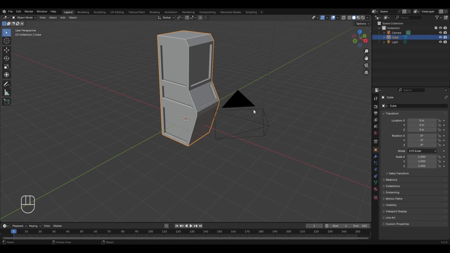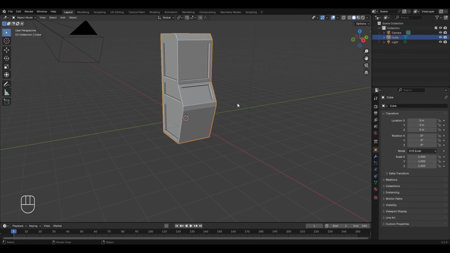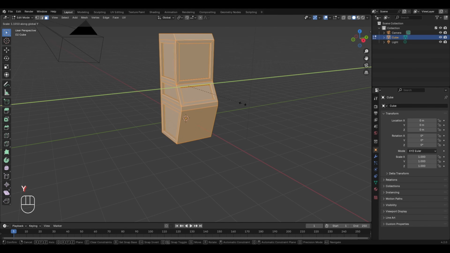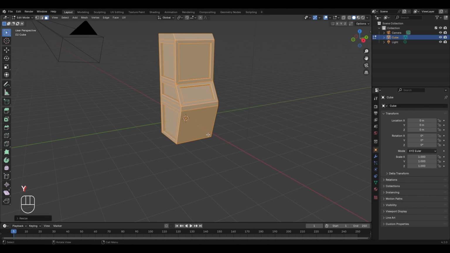Now let's also increase the size of this machine in the y-axis. So press Tab to enter the edit mode, press A to select all, and to scale it up press S, Y and increase the scaling in the y-axis. Then left click, and after adjusting the scaling, we'll return back to the object mode.